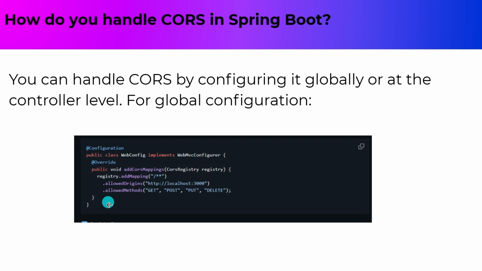To configure it globally, you have to implement WebMvcConfigurer, and here you provide which origin the server has to accept. Here I gave my front end port and URL. This is for localhost. When it comes to production, you have to give your production link, along with the methods the server allows for this origin. Here I am allowing GET, POST, PUT and DELETE methods, and I am accepting all types of endpoints. That's why I gave the star.